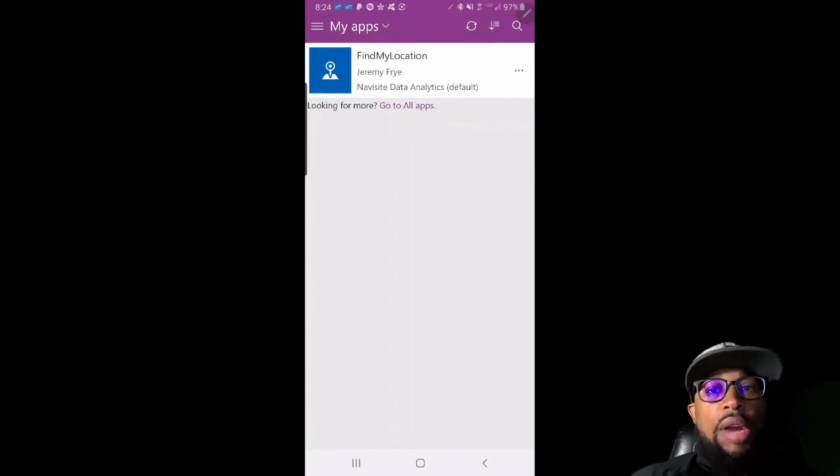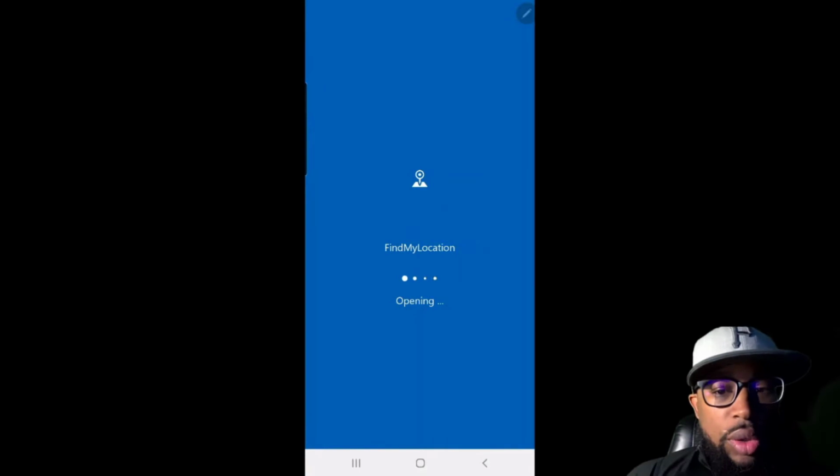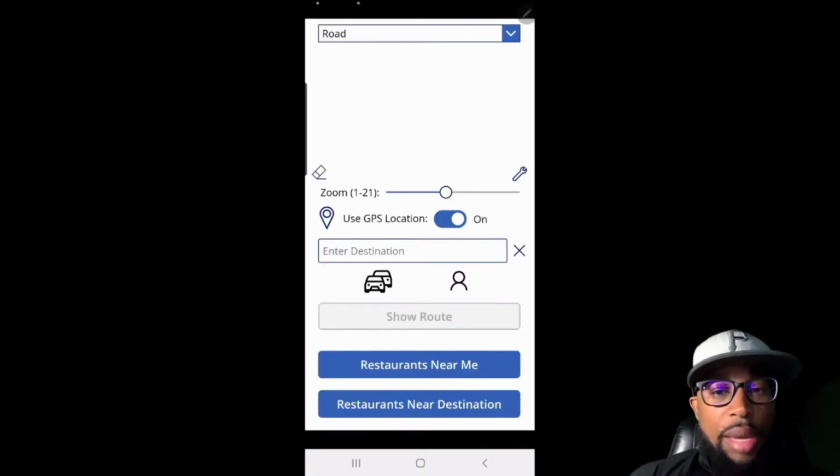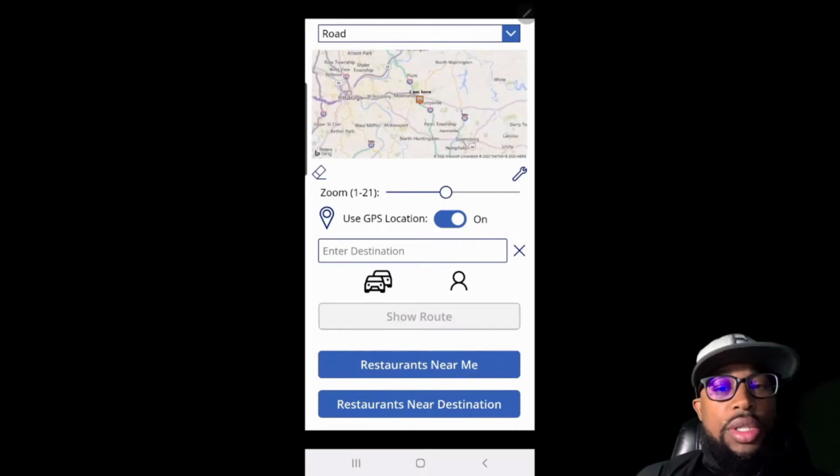So say I am a driver for a transportation management company or a delivery company. I'm actually going to show this demo from the application itself from a mobile device as if I was that driver. So let's go into the application here. As you can see, it's starting to render my location and it shows my location on the map.